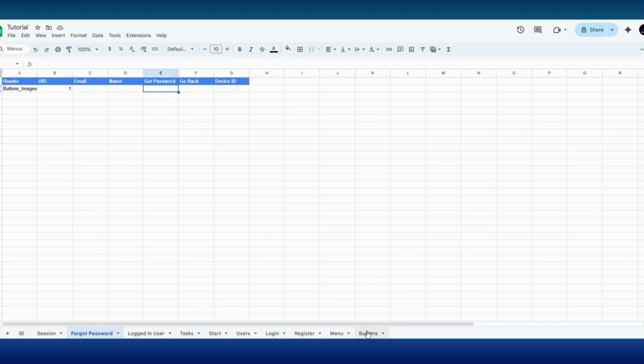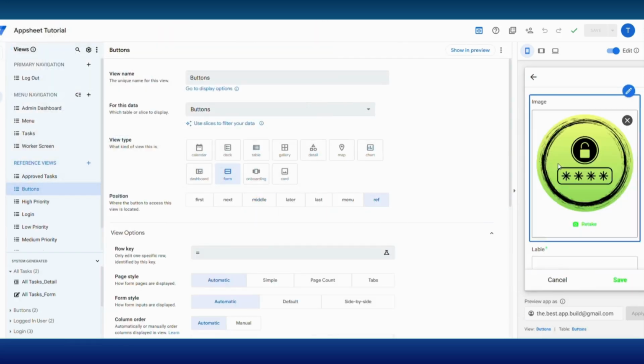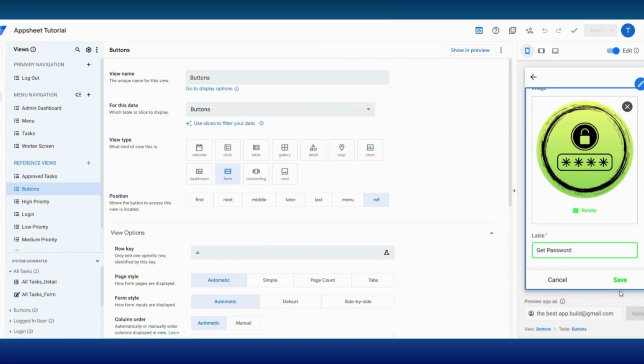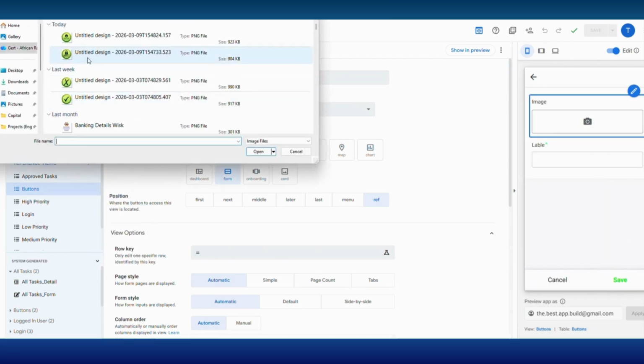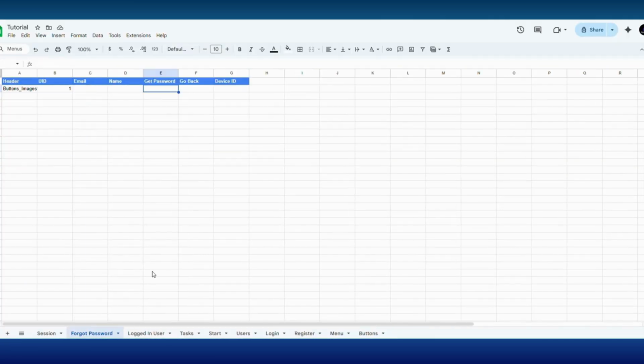We have not created one already, so let's capture the Get Password image for the button. While we are capturing images, let's also capture the image of the Forgot Password button we will use in our login screen later. Let's add the values in the correct columns. Now let's add the table data to AppSheet.